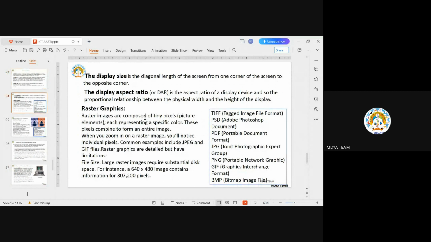Now next is the display aspect ratio. We denote it with DAR. What is the aspect ratio? Aspect ratio is the width and height of the screen. The width and height of the screen is the display aspect ratio.